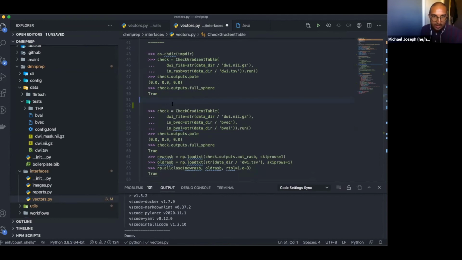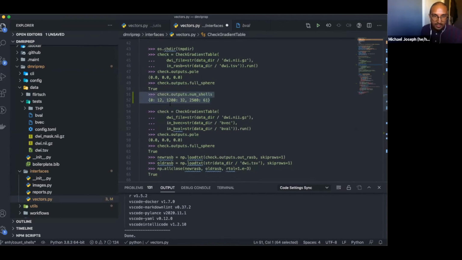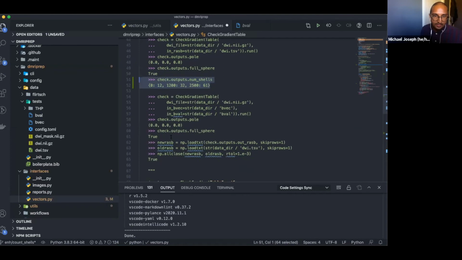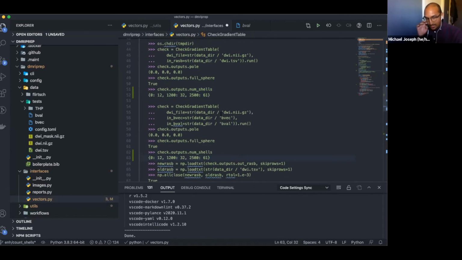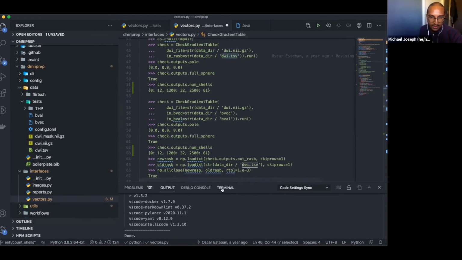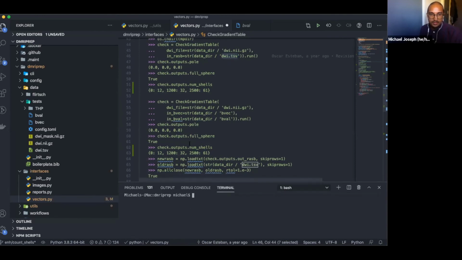So I'm just going to copy this line to this next place as well. So we're checking it twice. Once if we import a TSV, and once if we import a bvec and bval file. And so what I can do now is, let me just save it.